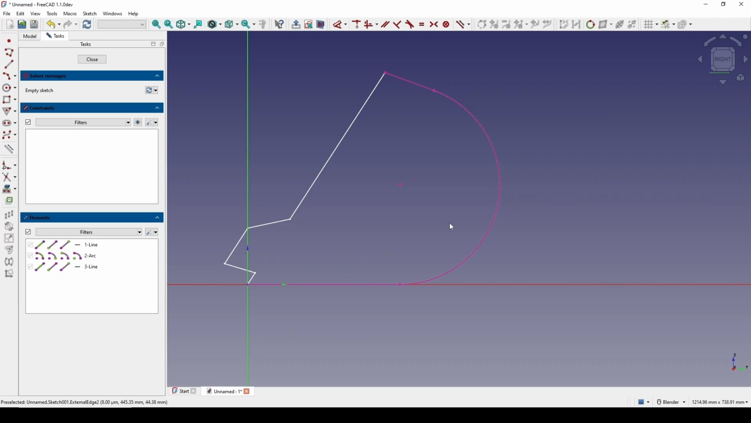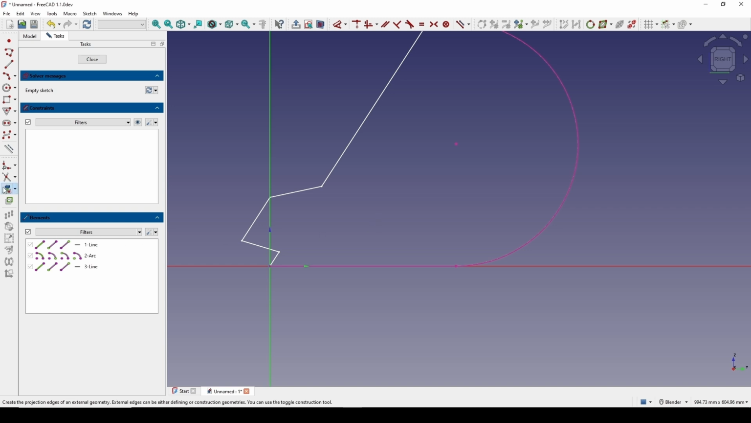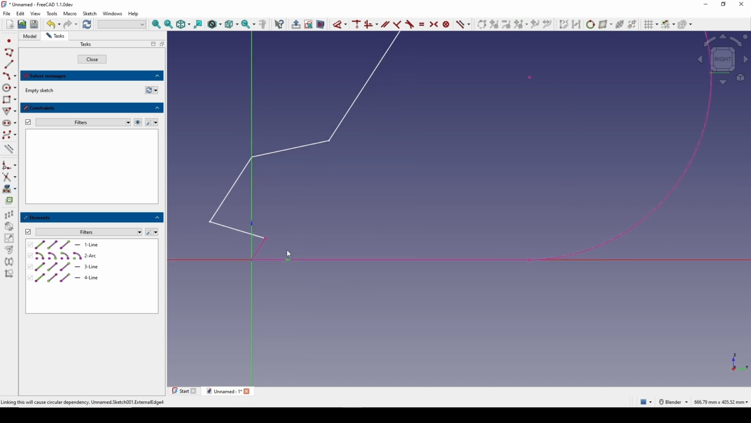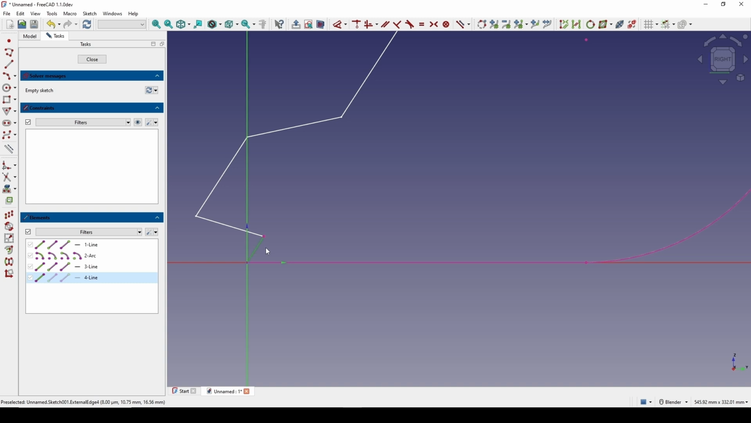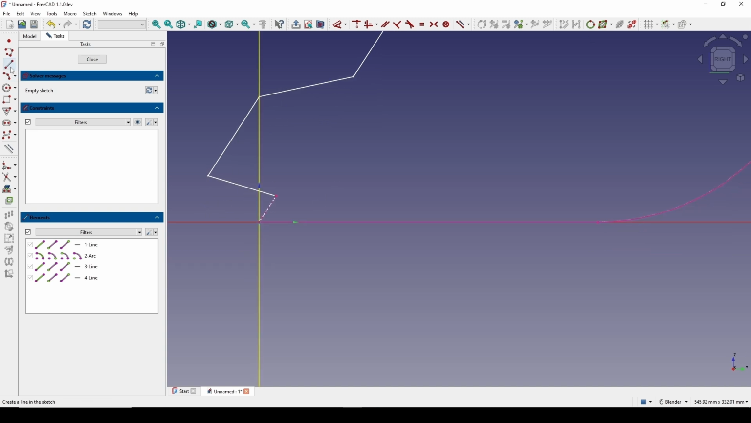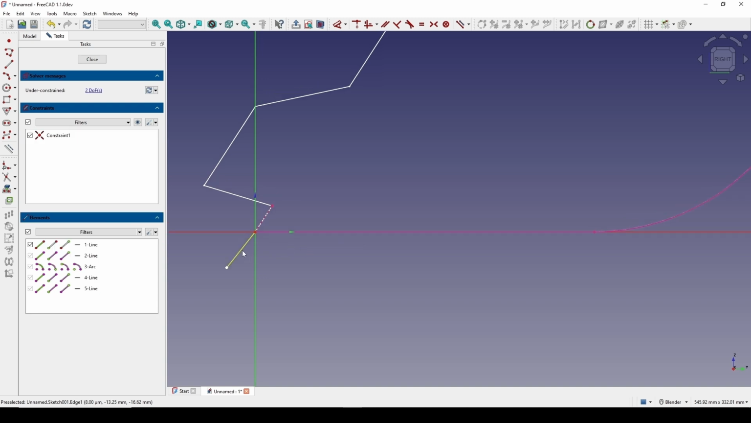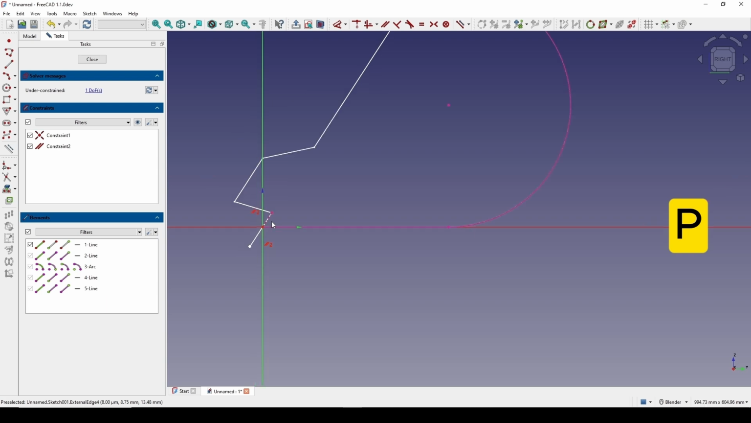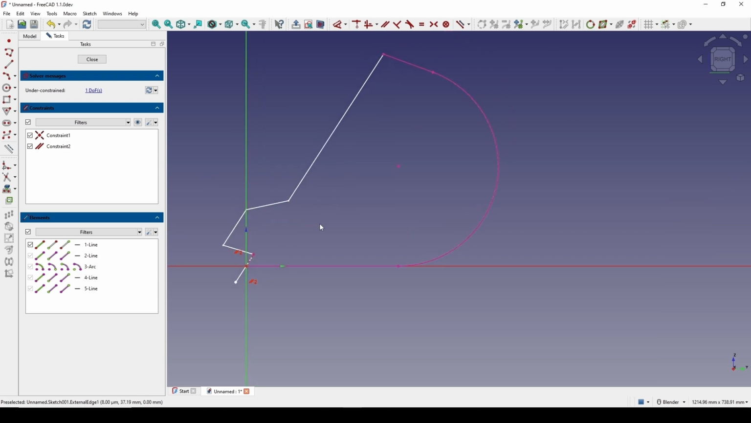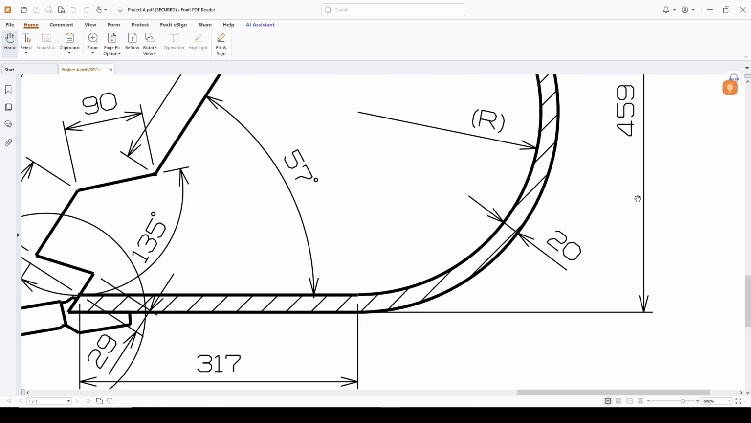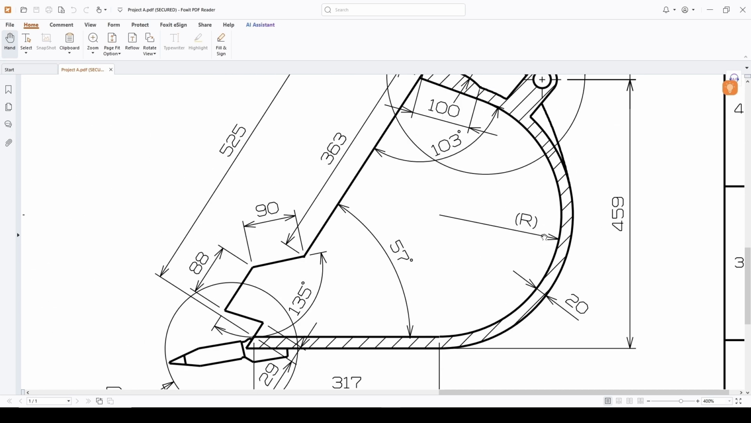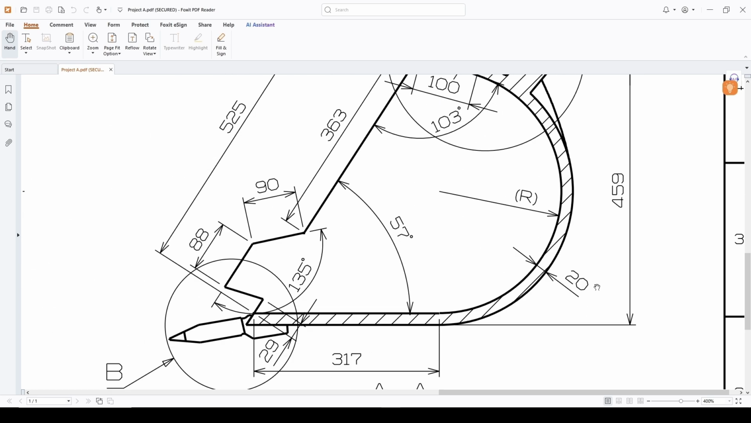So I will also reference this line. But for this line, I will turn it into construction. I hit G and N to turn that into construction. And I will sketch a line from here to here. I will select this line and hit P for parallel. Okay, and you can say the offset between the outside and the inside is 20.